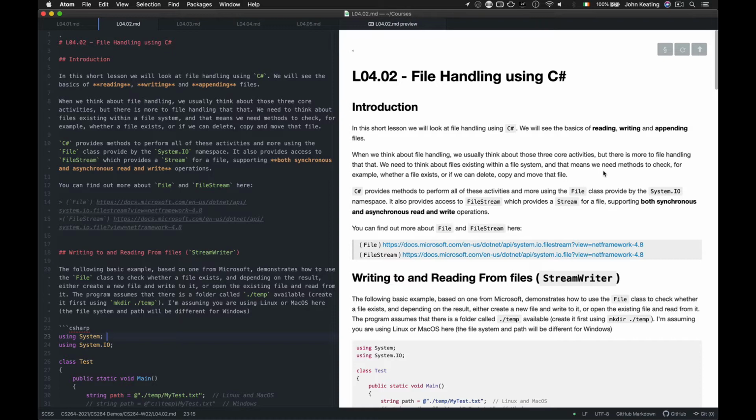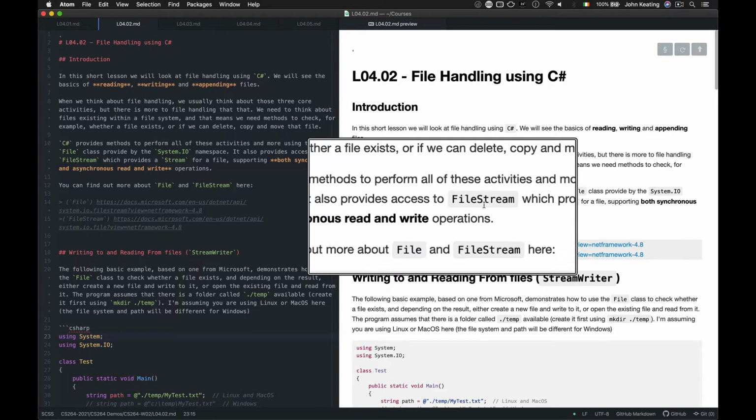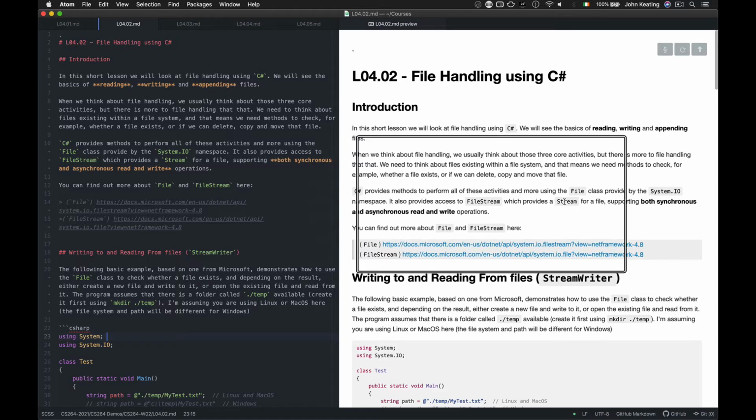C# provides lots of methods in order to be able to provide these kinds of activities and more using the File class. And that's provided by the System.IO namespace. It provides access also to a class called FileStream, and that provides a stream for a file. This file handling within C# supports both synchronous and asynchronous read and write operations. Now, we saw a little bit about synchronous and asynchronous reading and writing of streams and files when we were working with Node.js last year in JavaScript. So something similar applies when you're looking at C# file handling.